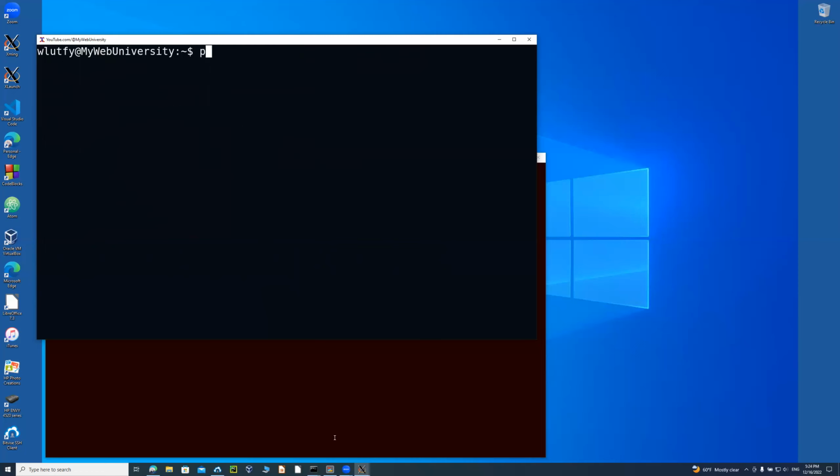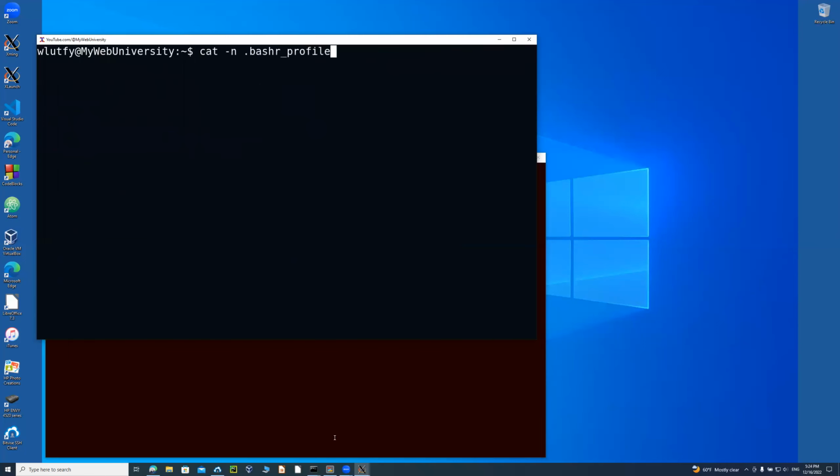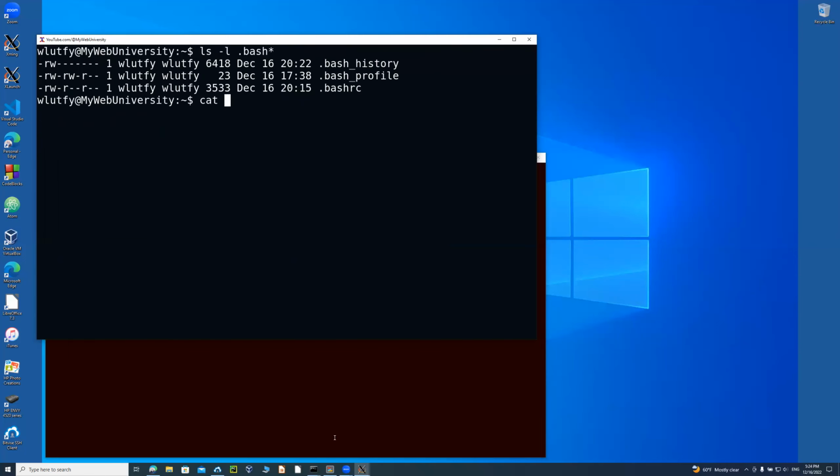So let me just do a pwd here. And then the file that I was looking for was .bash_profile: cat -n .bash_profile. Let me just do one more time, cat .bash_profile. The dot is the hidden file, so you can get a listing of all of the hidden files with ls -la and grep -i profile.